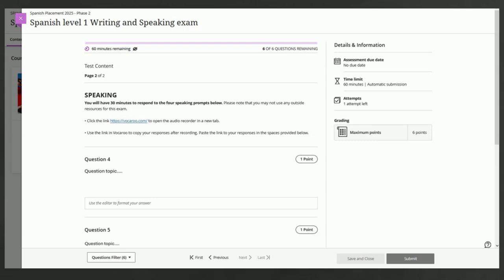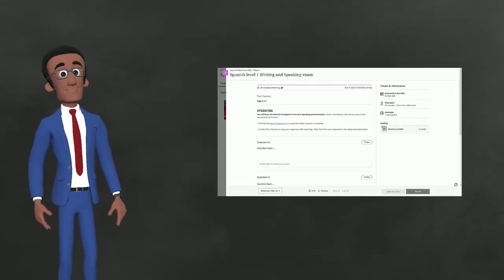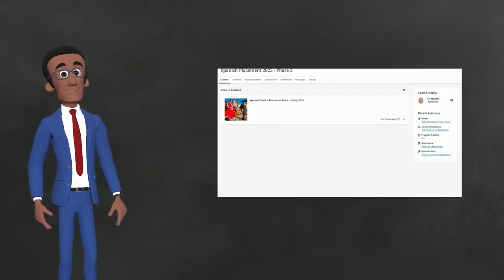You can then go back to Vocaroo and record responses to the remaining prompts. After pasting the link to your last response, you can then click Submit to save and submit your exam. At this point, you'll be taken back to the exam's homepage where you should see that you have completed 2 exams. You can then log out of Blackboard.